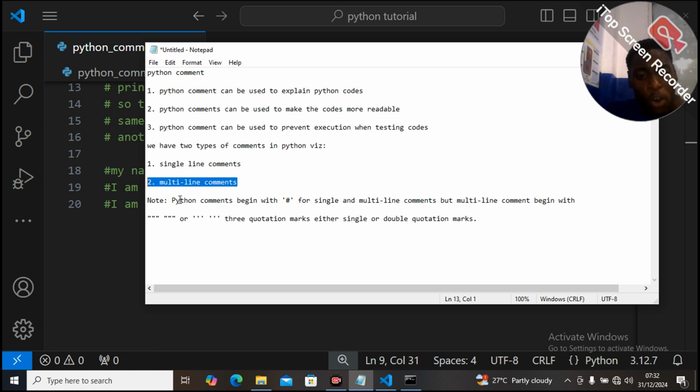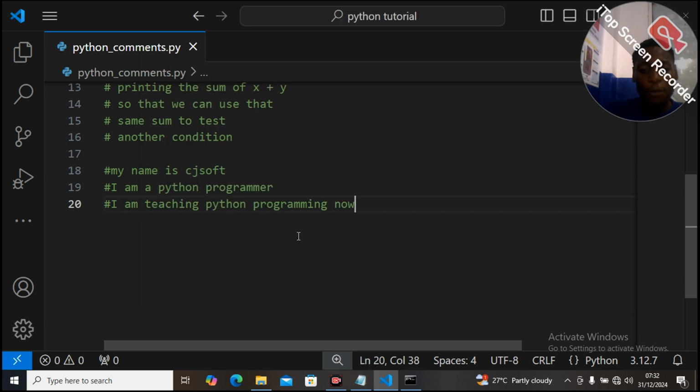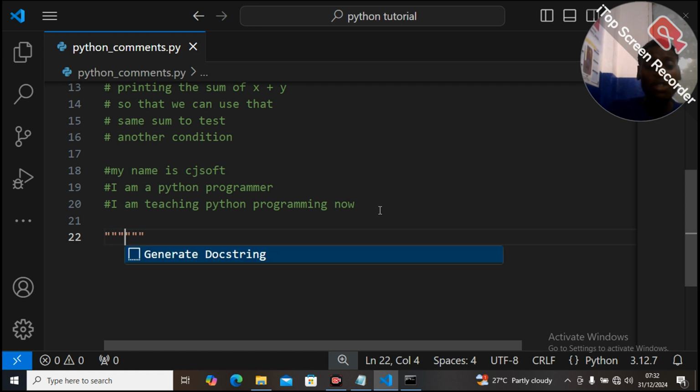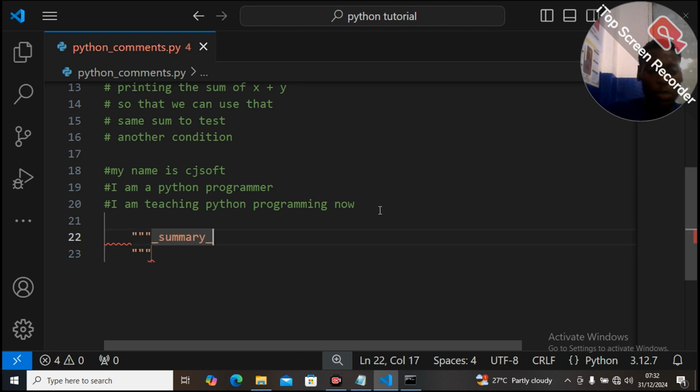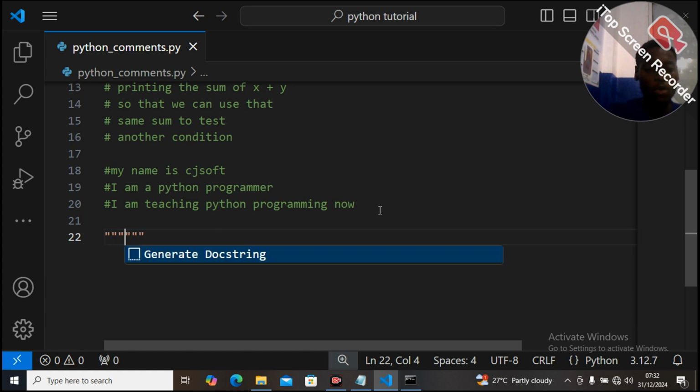Note, Python comments begin with hash. We have done that for single and multi-line comment, but multi-line comment can also begin with three quotation marks, single or double quotation marks. Yes, for instance now, I can come over here and put 1, 2, 3, double quotation marks. This is also considered to be a comment in Python programming. Yes, I can come here. This is mostly used, 1, 2, 3.